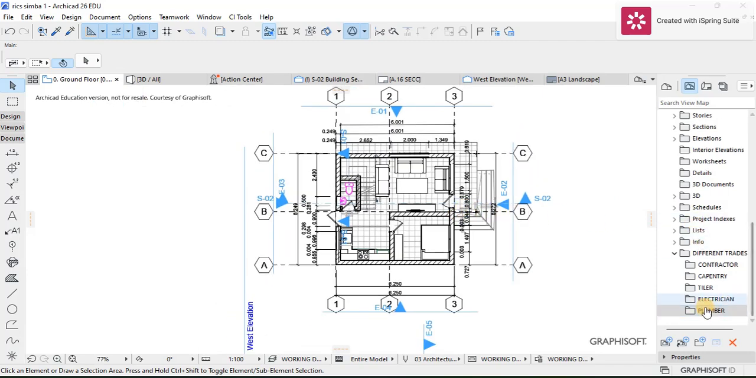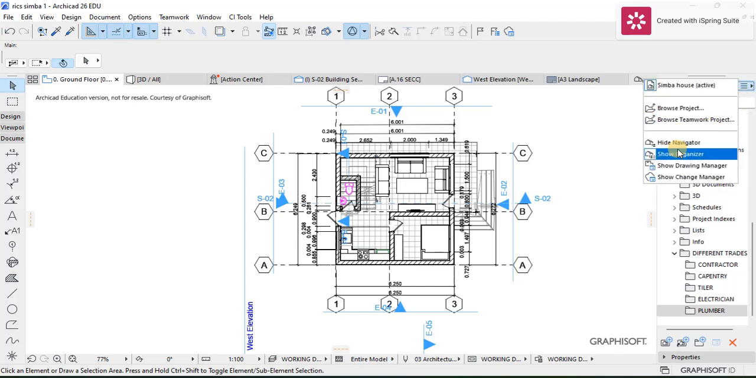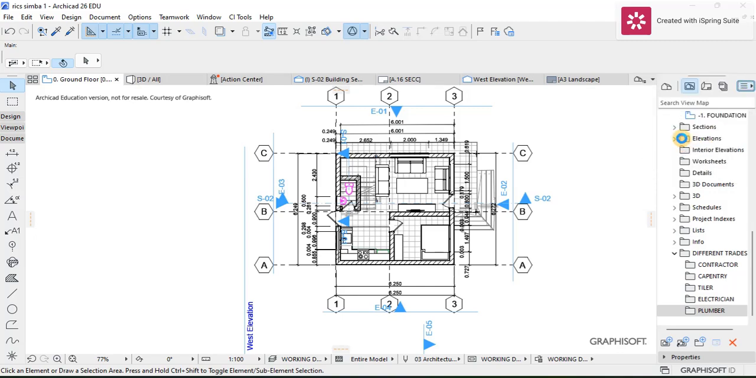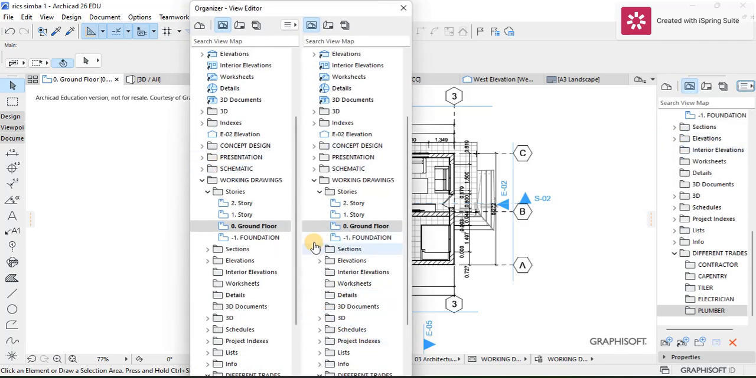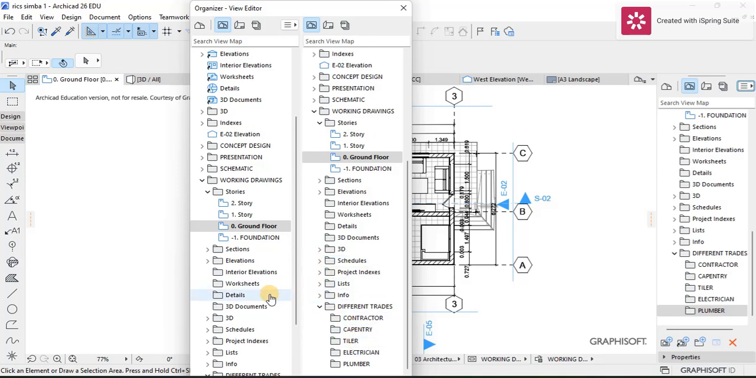So now I'm going to spread out the necessary information to each folder, and then I'm going to manipulate it so that we can only see what is necessary for each person. So to manipulate it, I'm going to go to the organizer, show organizer, and then I'm going to copy some information into each of these subfolders depending on what is necessary for each person.